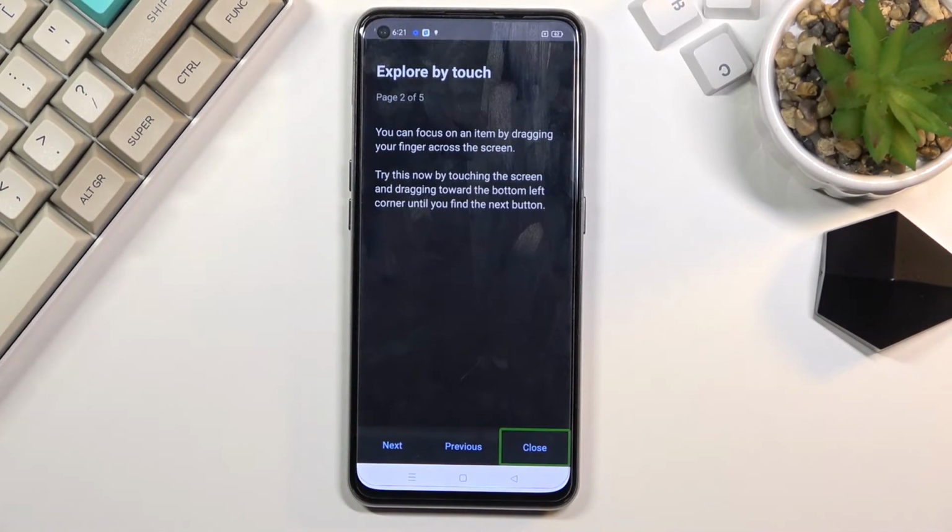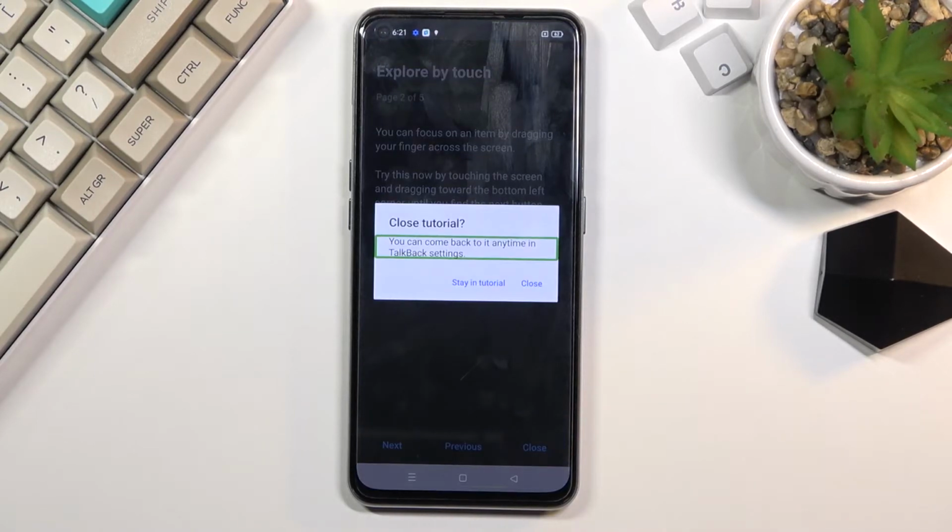Close button, explore by touch. Double tap to activate. Close tutorial. You can come back to it anytime in Talkback settings.